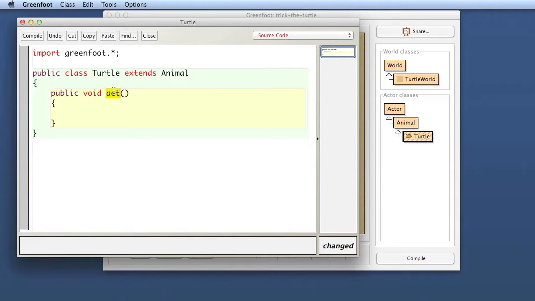And a method header is always followed by a pair of curly brackets, and between those we specify what we want to happen when this turtle acts. One thing we can write here is move, followed by a round bracket, parentheses, and we tell this turtle how many steps to move every time it acts. Let's start off with 1. So I tell the turtle move 1 step forward, and this is an instruction to the turtle what to do.